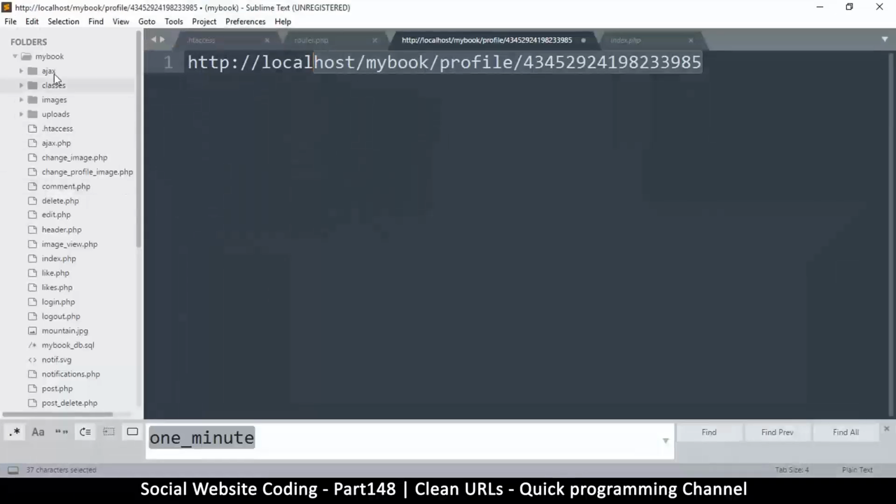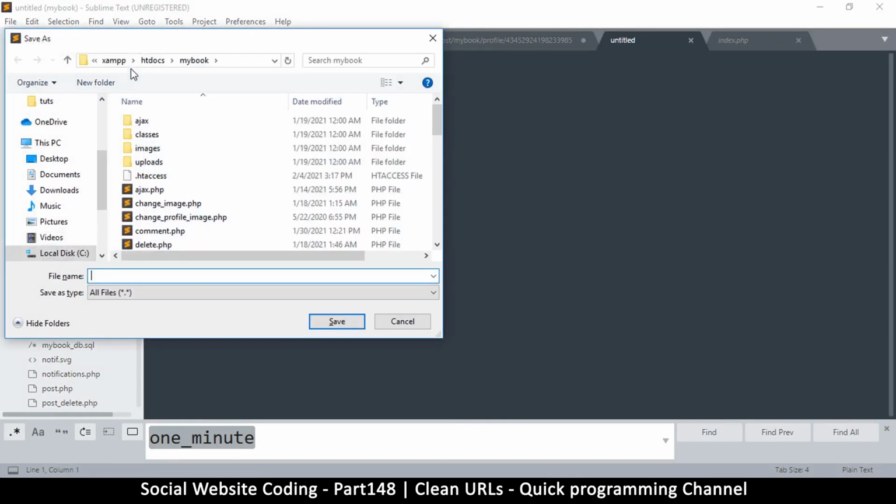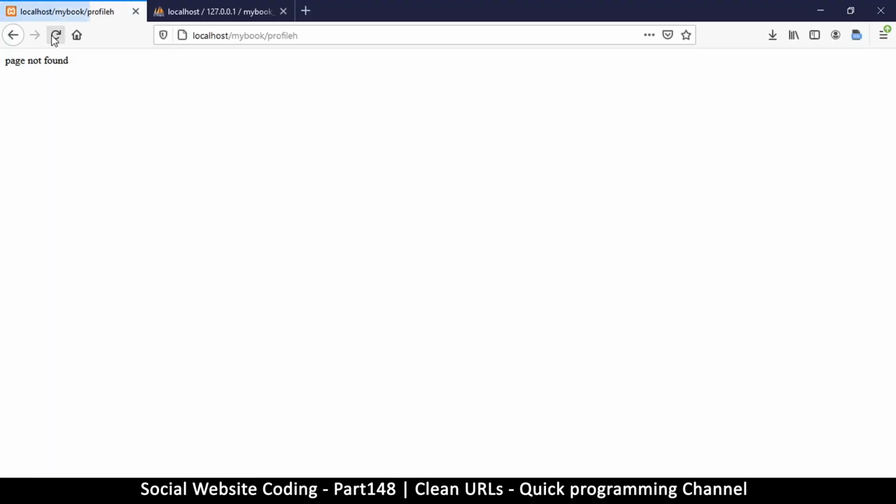Let me go back here and inside my book, I will create a new file, save this as 404.php, save and say let's just say page not found. So you can design it as required. So if I refresh now, we'll say page not found. Okay, so this is the beginning to cleaning our URL. So when we come back, we'll fix whatever issues have arisen from that. I'll see you in the next video.